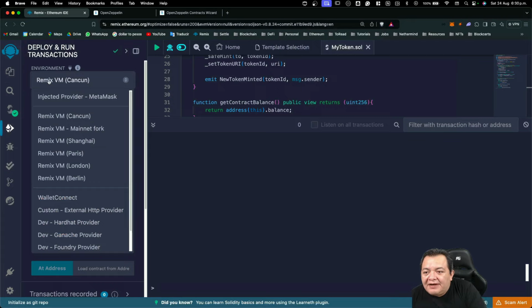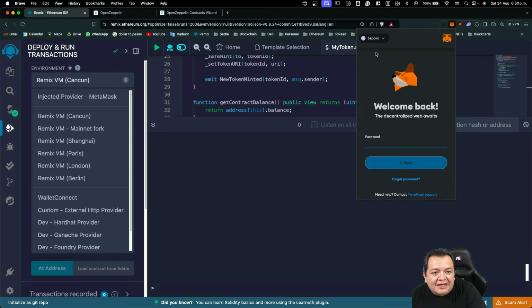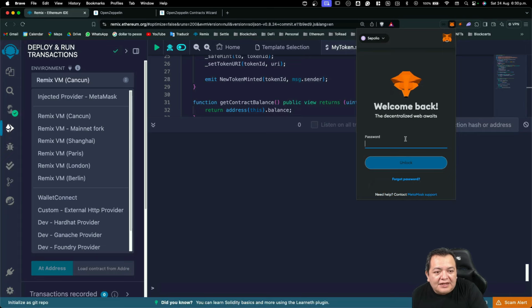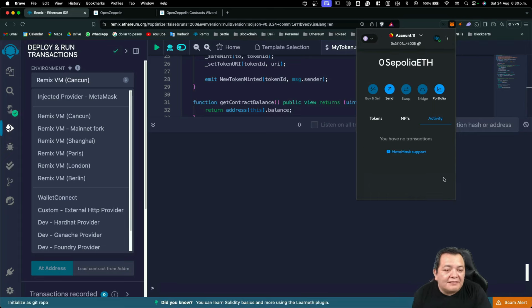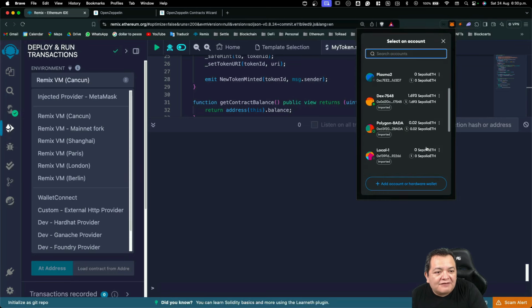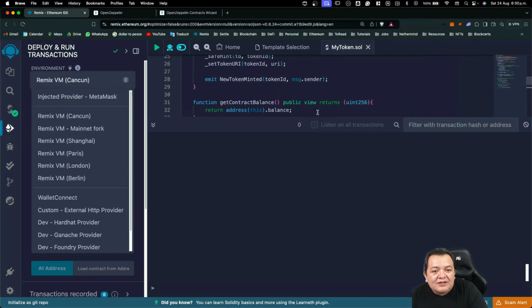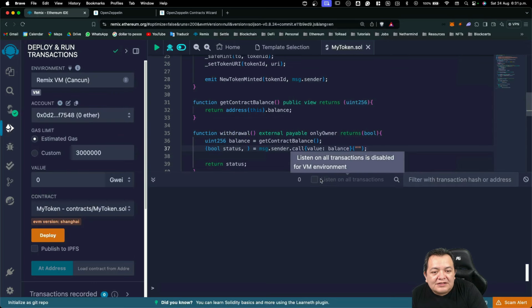Let's check the environment here. We need to change the environment to MetaMask. I have here my MetaMask account, and I have selected the Sepolia test network here. I'm going to enter my password, and let's check one of my accounts that has some Sepolia Ether. I'm going to use this account because I have some test Ether, and I'm going to deploy this contract to Sepolia.